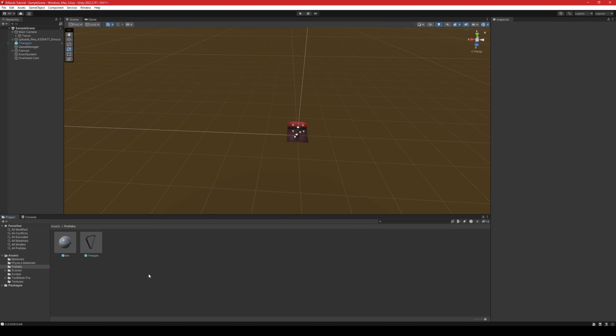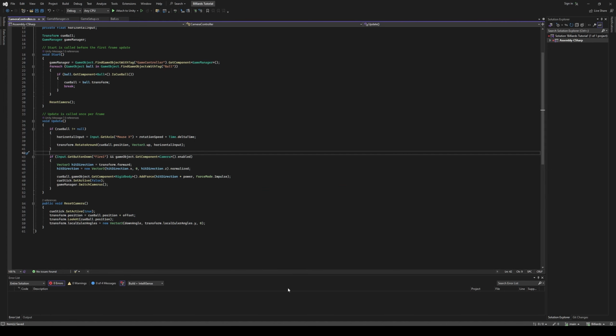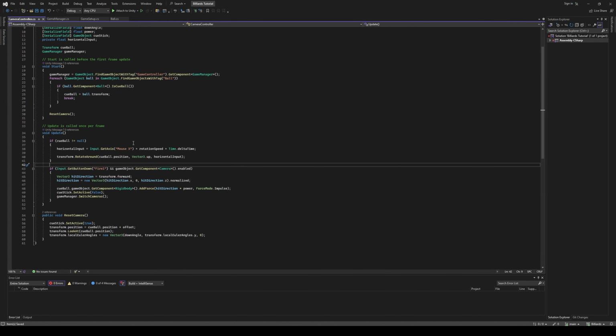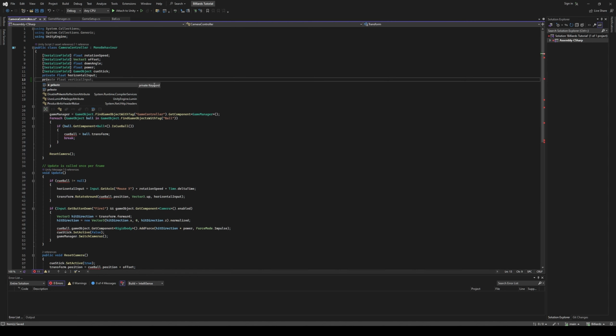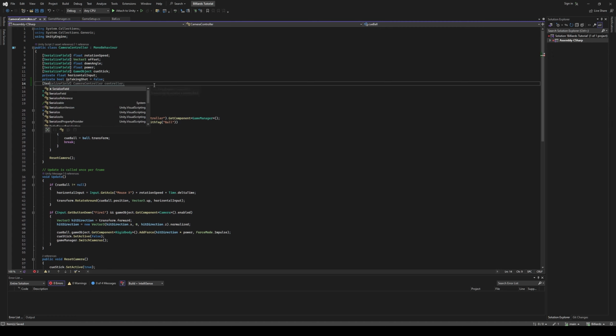Okay, now we need a way for the player to actually choose how hard they're going to be hitting the ball. Right now, they just click and it shoots it with a set power. So let's go into our camera controller and add a private boolean, is taking shot, and set that to false. That way we can change some logic for how things work depending on if you're shooting or just aiming.